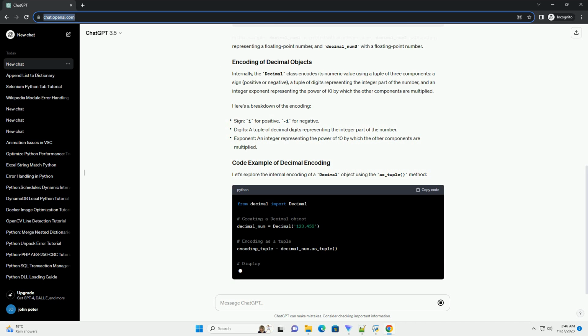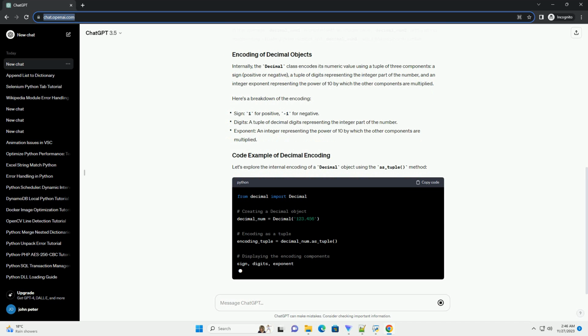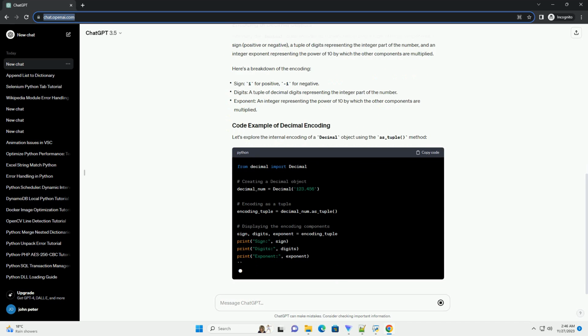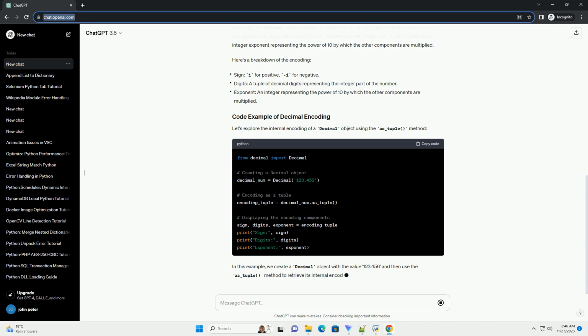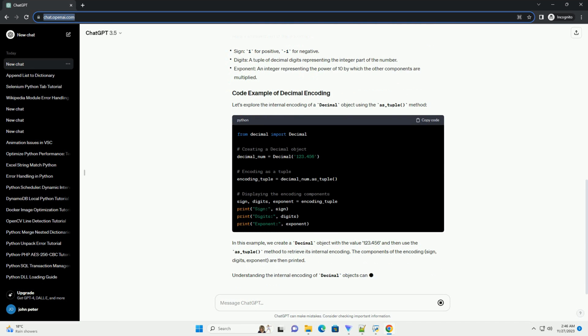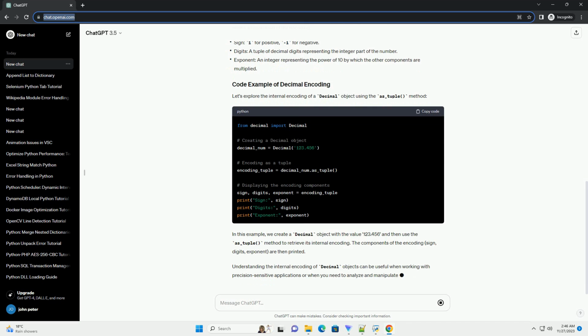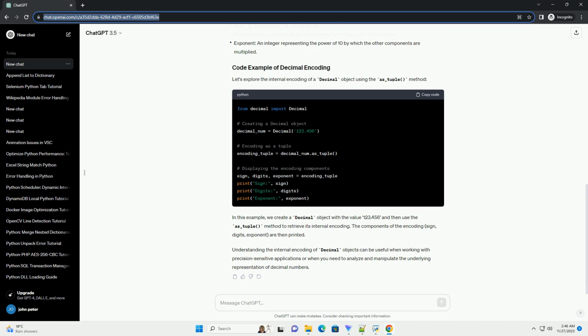In this example, decimal_number_1 is created with an integer value, decimal_number_2 with a string representing a floating point number, and decimal_number_3 with a floating point number. Internally, the decimal class encodes its numeric value using a tuple of 3 components: a sign, positive or negative, a tuple of digits representing the integer part of the number, and an integer exponent representing the power of 10 by which the other components are multiplied. Here's a breakdown of the encoding.